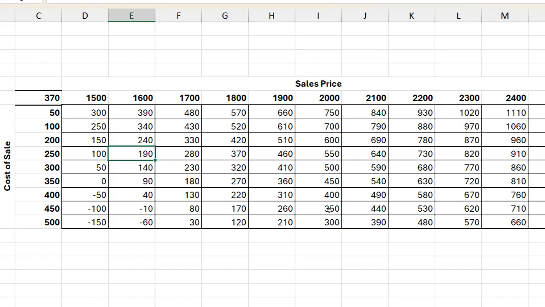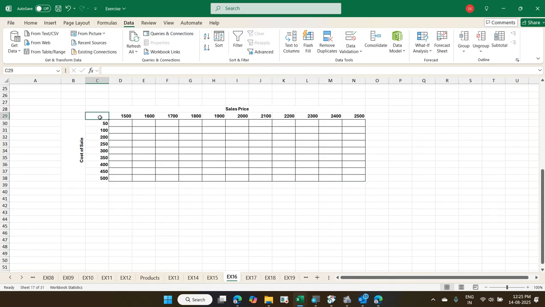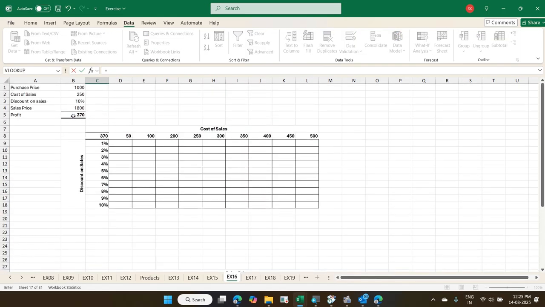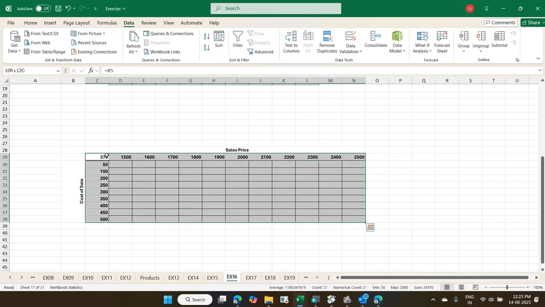Most of you did it. Let me do it here. So first what we have to do is refer the cell, equal to, refer the cell. Then select this data with the formula, which is row wise, which is column wise. Tell me which is in row wise. Sales price is in rows, cost of sales is in columns. What if analysis? Data table. Row wise we have sales price, column wise we have cost of sales. That's all.